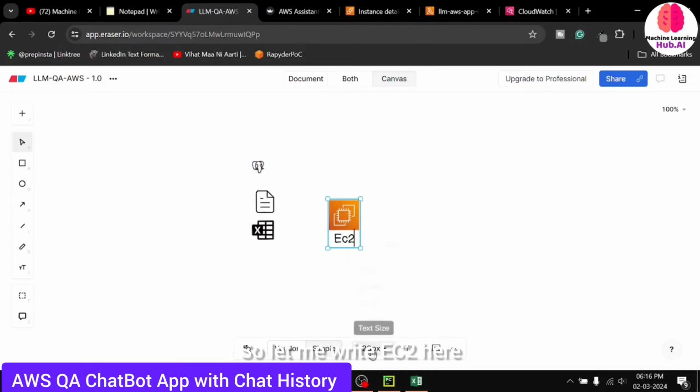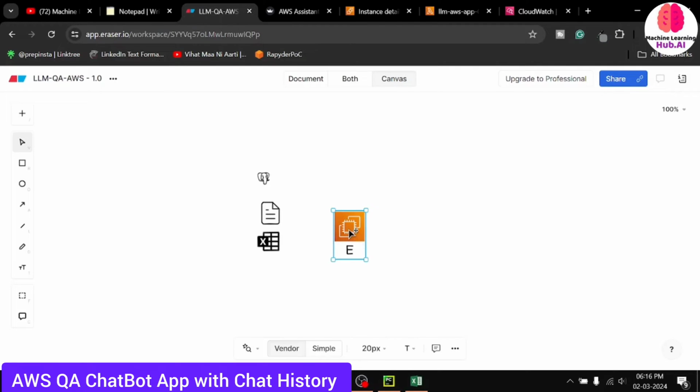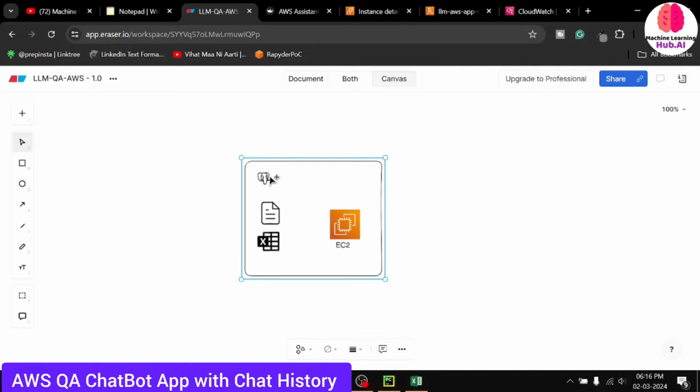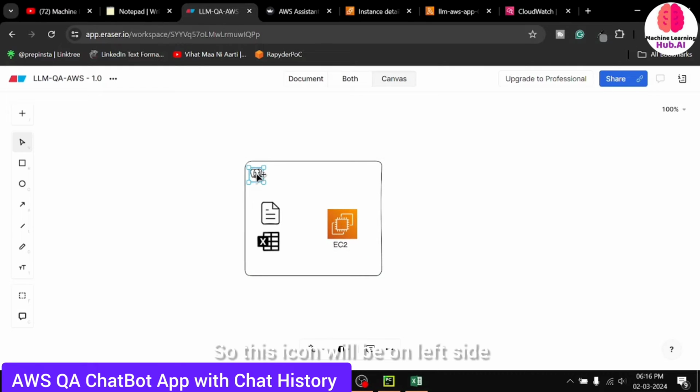So let me write EC2 here. Let me adjust the font size. Small. Okay, fine. Now let me add one rectangle here to make it a little outside, and this icon will be on the left side because this whole will be the fully data ingestion layer. So let me add text called data ingestion. So this is nothing but my data ingestion layer where I will be ingesting the data.